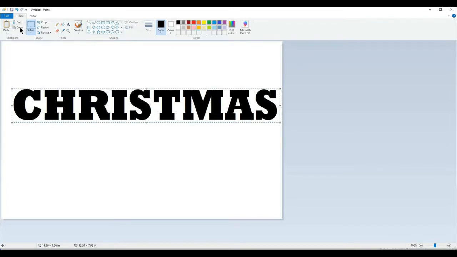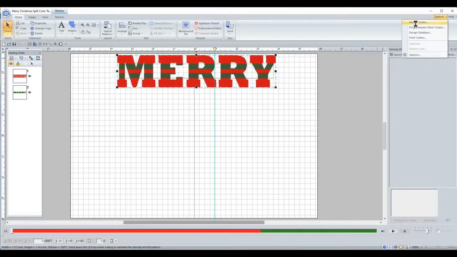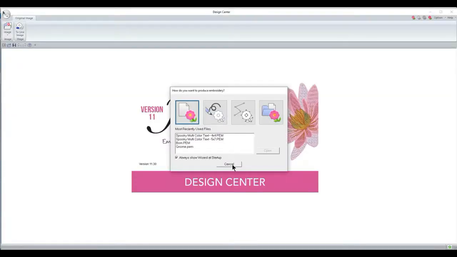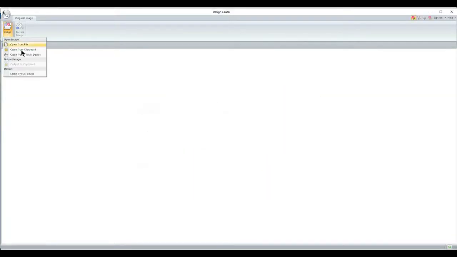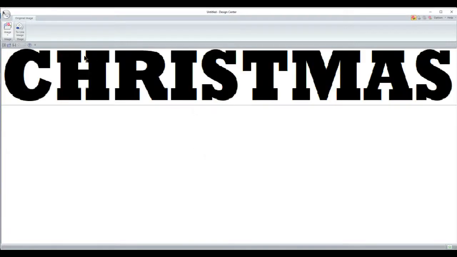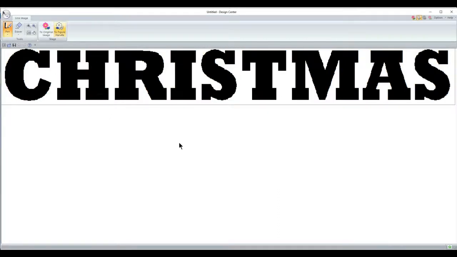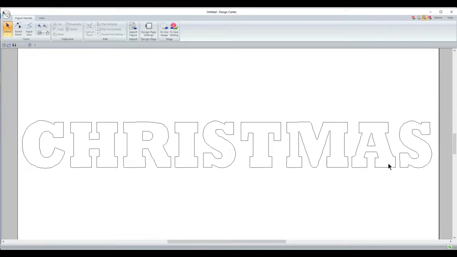Okay, so we'll say copy, go over to layout and editing, open design center, and click on image, open from clipboard. Okay, yes. Alright, so we're going to go to here, we're going to get our little dropper and click the black and say OK. And we're going to go to figure handling and say OK. Alright, that looks better.